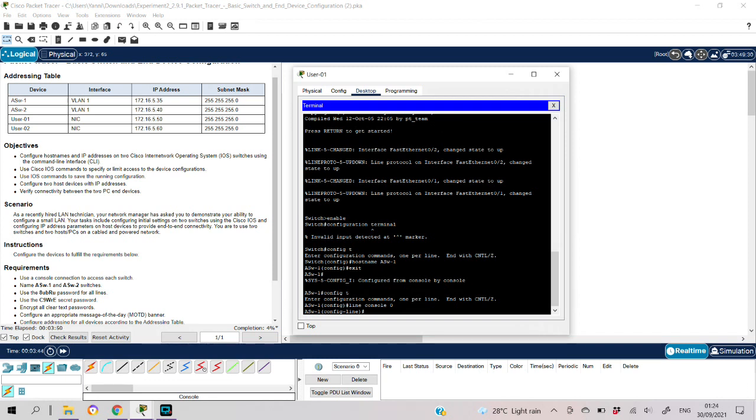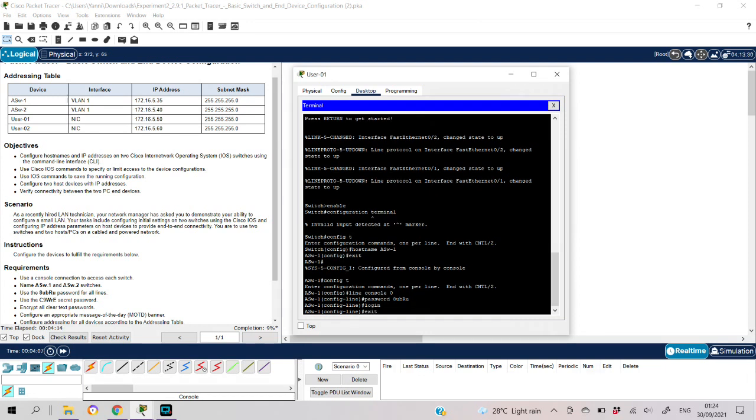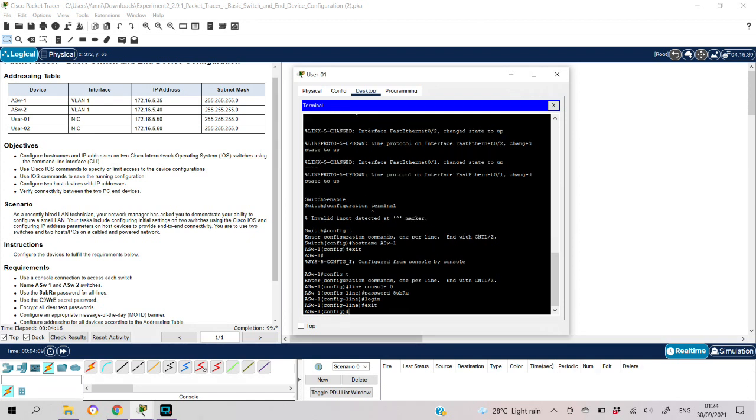So we can type our password here. So password, which is 8UPRU. Then we will put login and then exit. Now our password is set.